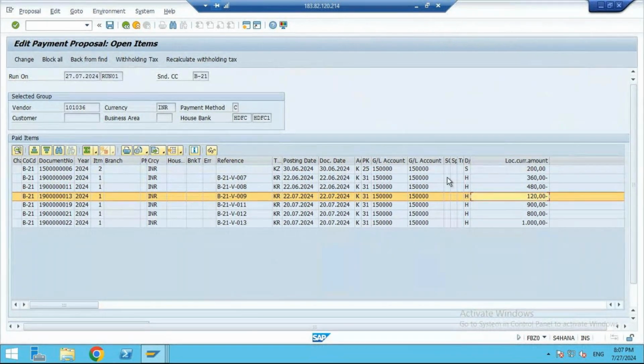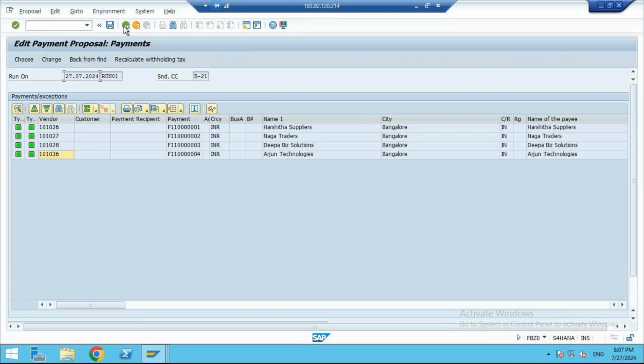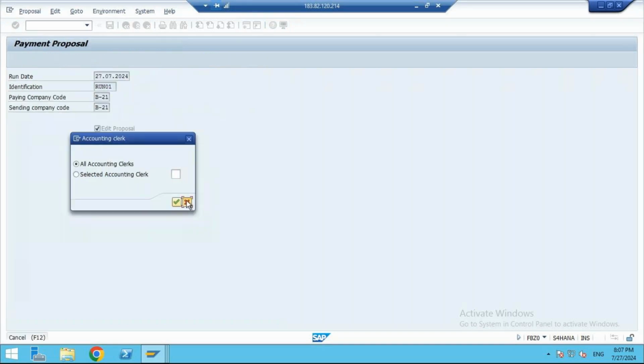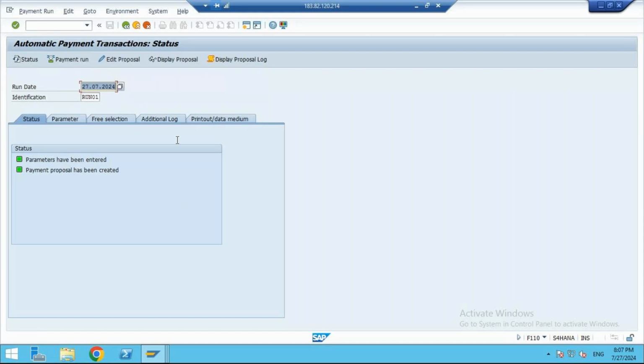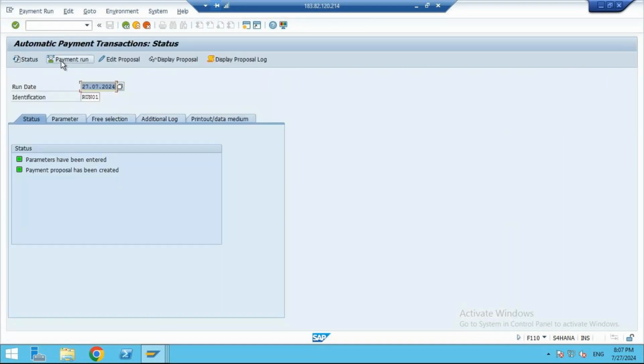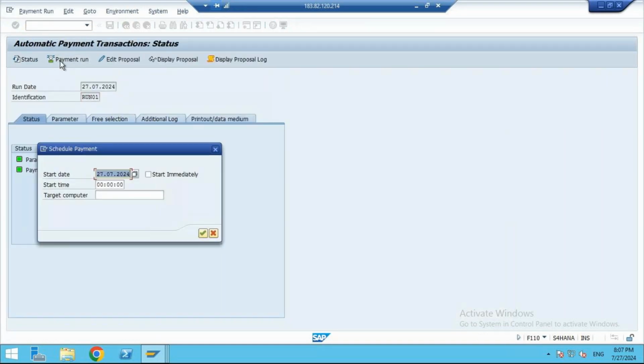So whenever it is in green, everything is okay. Just go back and run the show. Yes, the proposal is okay for me. I'm asking the system for the proposal, and the system proposes. Here I can sort out whichever is not required and cancel those things. Those options are there. Now, payment run. Click on this payment run. The proposal is okay now, and I'm asking the system to clear the entries.